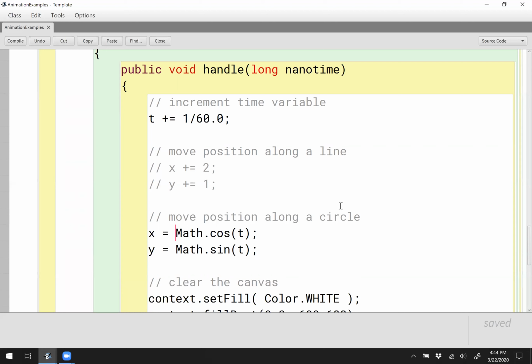So what I'd like to do here is increase the radius of the circle. I'd like to scale it up. I'd like to multiply it by some factor. So I'm going to multiply the sine and the cosine by 200. And so this would move the position along a circle of radius 200. That's going to be a little bit more interesting to look at.